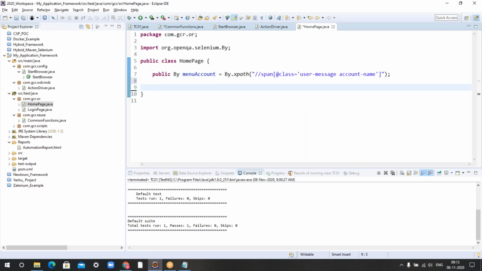I'd like to know how you read the XPath. Yeah, sure. The syntax of XPath is very simple: a slash, then the element, a bracket open, @ attribute equal to, and in single quotes the attribute value.